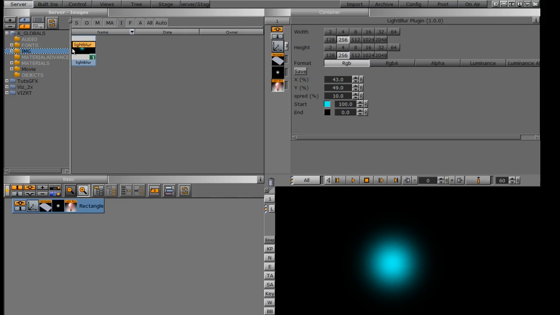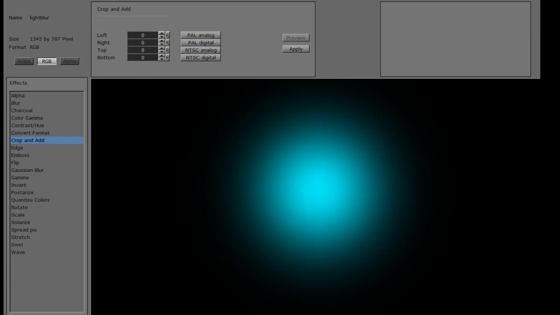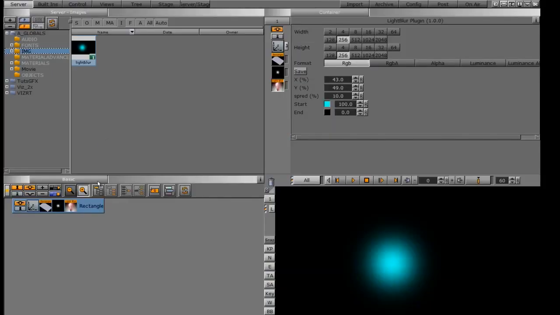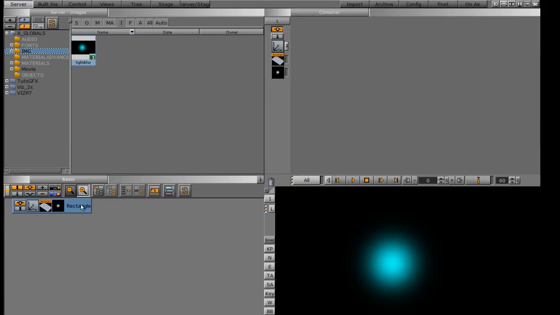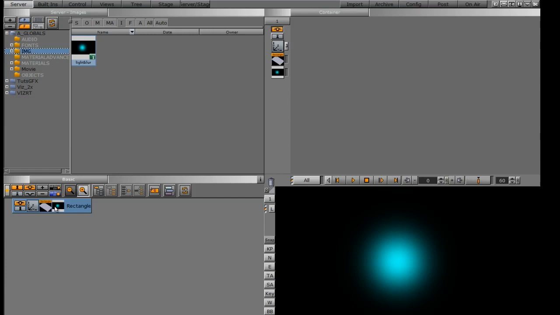Now if I want to manipulate this further, I can double click on the image and go into the image editor. Here we have options like crop and add, so I can adjust our left, right margins, our top and bottom margins. If you want to adjust any blur or scaling or anything like that, we can do that as well. We can hit apply, we can save it and close it, and now we have another image. So if we get rid of our light blur plugin and the particular little light blur there and drag this image down, it's practically the same thing. It's just a way to create another image in case you want to keep reusing that image.